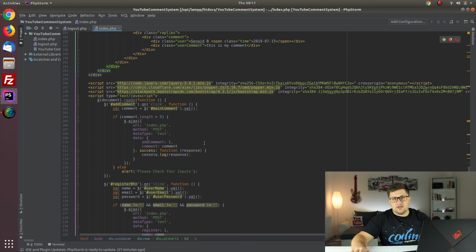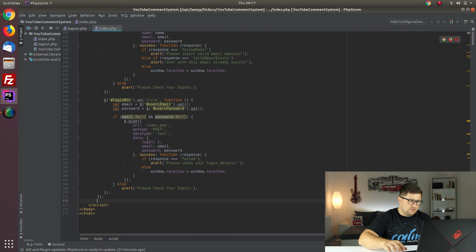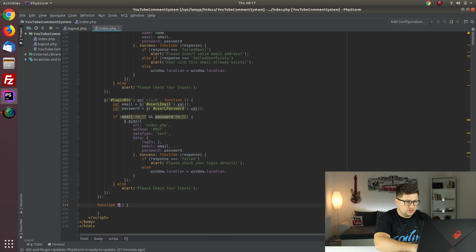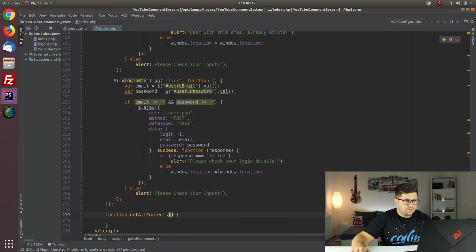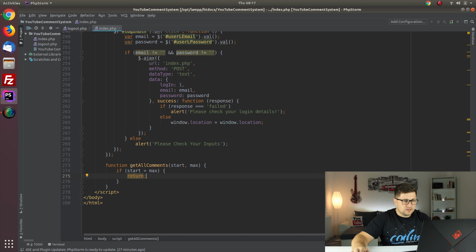Then also down below we are going to need it, but first let's write a function that will dynamically get all the comments from our database. Let's say it will be function get all comments, and that function can accept two parameters, start and maximum number of comments. Here we will say if start is bigger than maximum, then in that case we will exit and stop getting the comments.